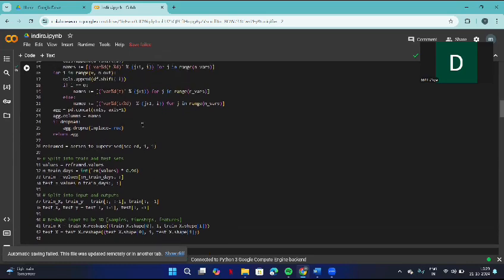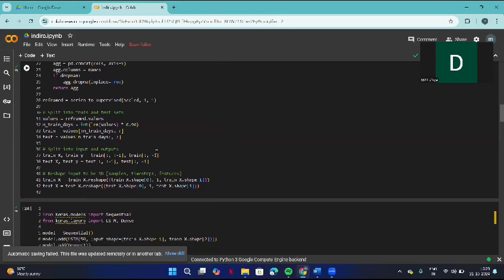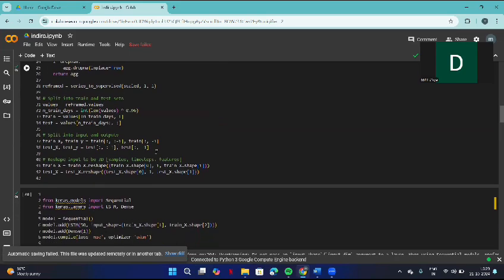In this code, the data is split into 2 parts. Most of it, 96%, is for training the model, and a small part, 4%, is for testing it. In short, this code gets our data ready for the machine learning model.